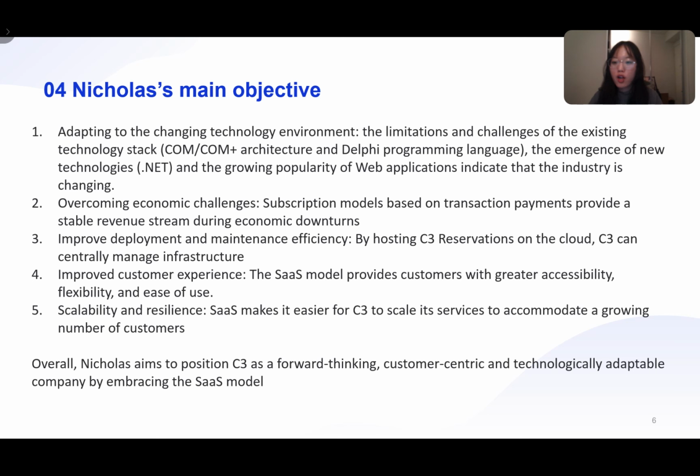Second is overcoming economic challenges. Subscription models based on transaction payments provide a stable revenue stream during economic downturns. Third, improve deployment and maintenance efficiency. By hosting C3 Reservation on the cloud, C3 can centrally manage infrastructure.